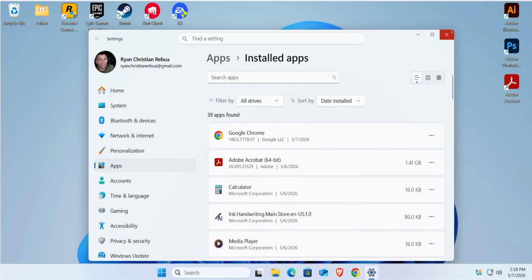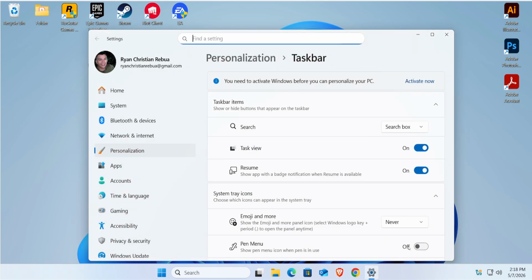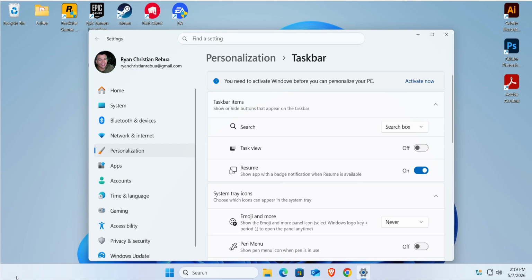Now, another option, go over to your taskbar. Right click on a blank space and click on Taskbar Settings. If you have widgets, disable them, as they're costing you a ton of resources. Remember the widgets right here at the bottom left. So disable it, and once done, close this one.